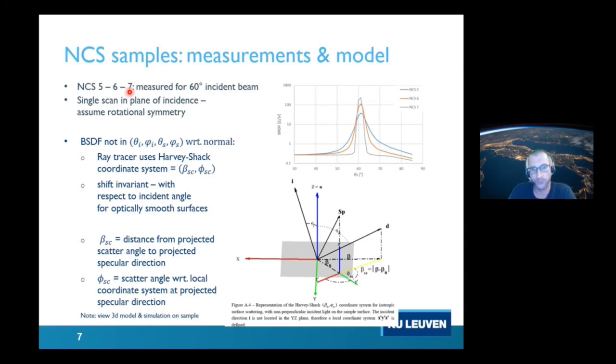But what you can observe from these measurements is that NCS 5 is more matte than the NCS 7. So the NCS 7 is, in this case, from the 3 samples, the most glossy sample. And what you can see is that the BRDF starts to become smaller angularly, but also the peak value increases. This is typical: the more glossy a sample gets, the more specular or the narrower this profile will become, and the higher the peak value will be.